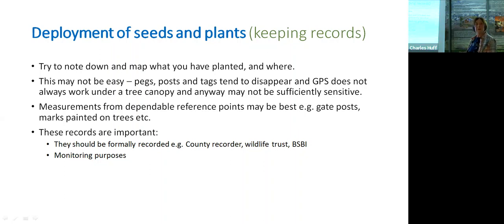Do keep records of what you've done for the future. It's not just about doing something and making it look nice. People need to know in the future what's been done. And that's one of your arguments for people who say you shouldn't do it, because we won't know whether it's an ancient woodland in the future. You'll have records.